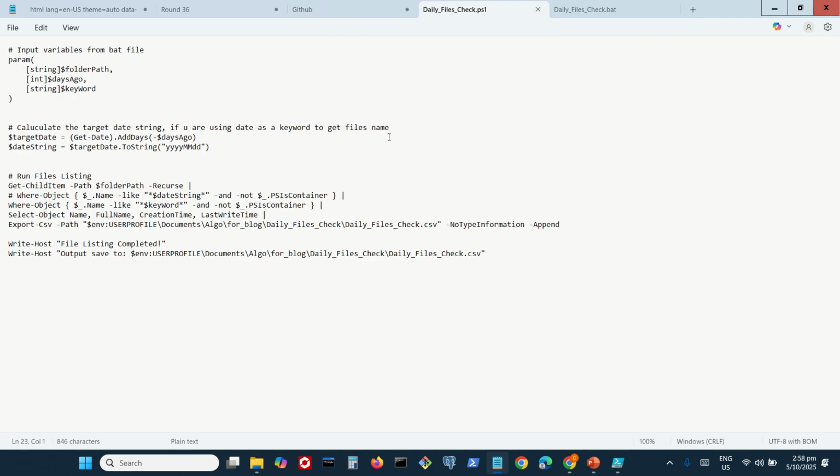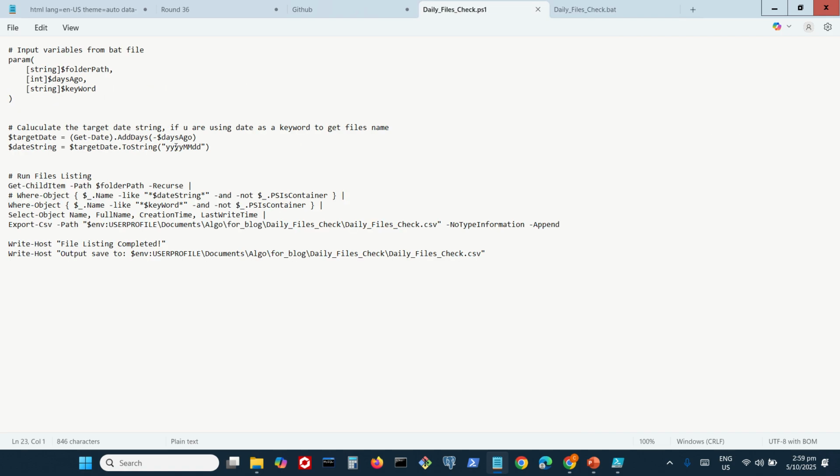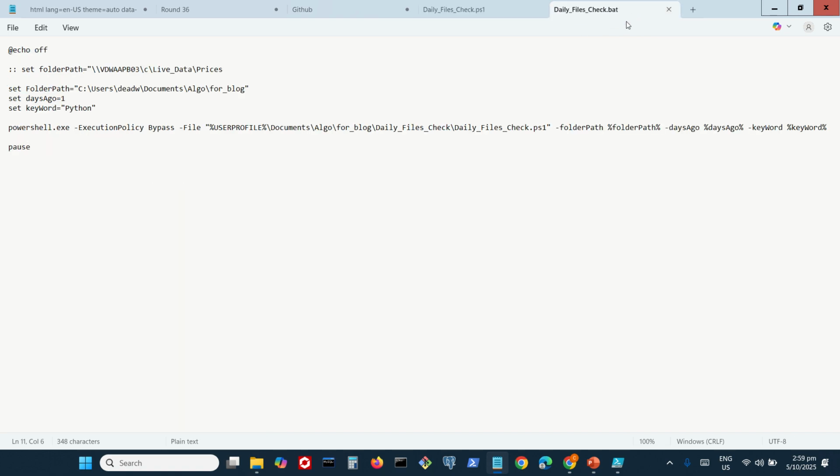Else you will just print the comment and you will close the window. But if you don't need a pause in the bat file, we can remove it, no problem. So this is how you use a PowerShell script and a bat file. The bat file is for you to double click and run the PowerShell script.